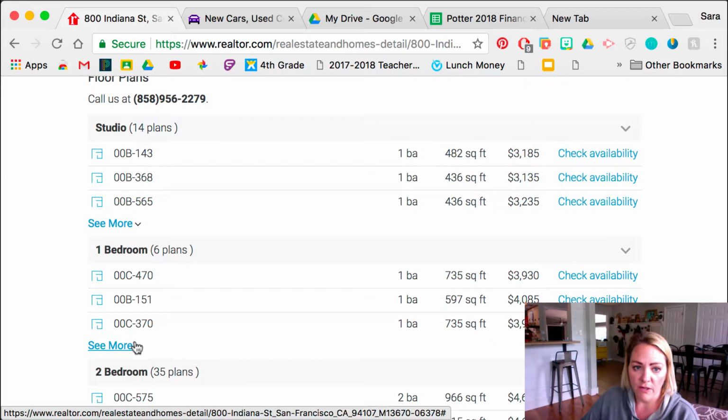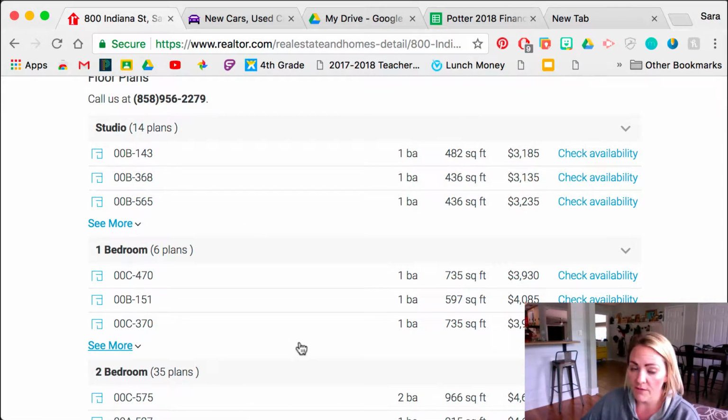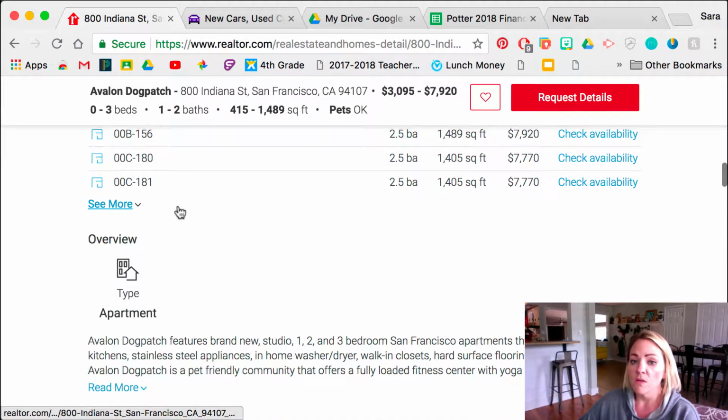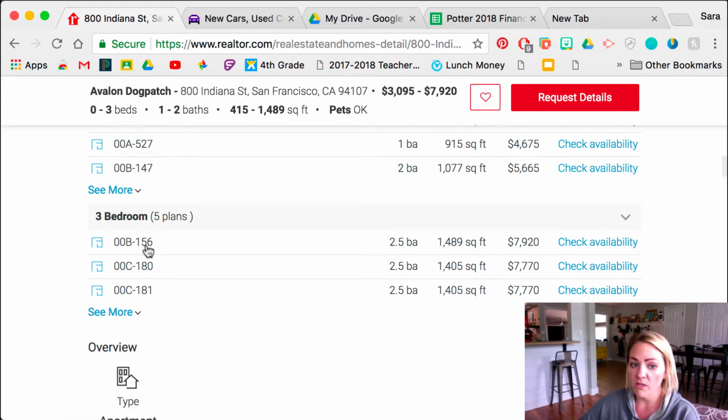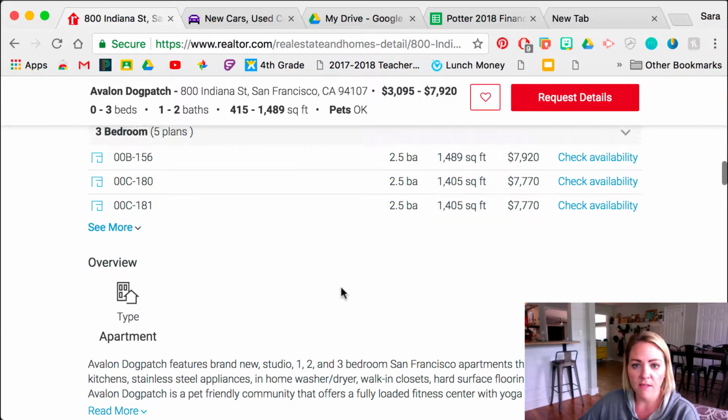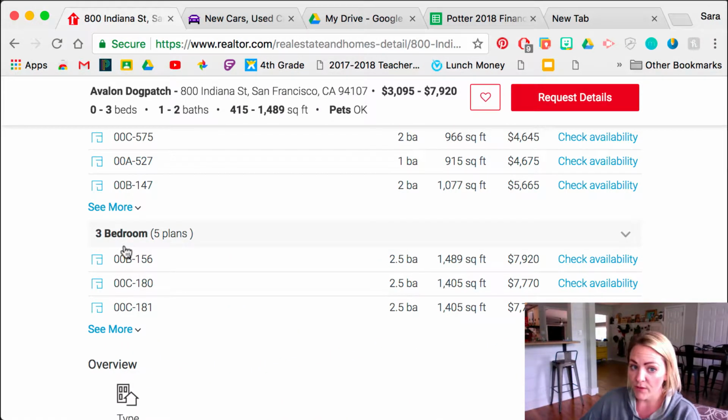So if you look through here, these are all of the different plans. You have studios, you have 1 bedrooms, 2 bedrooms. So you can go through here and you can look at a whole bunch of different stuff. There are different amenities that you can look at. But if you look at this, a 3-bedroom plan is $7,900. So that's a lot of money. So if you have $3,000 for your monthly salary, this is going to be way out of your price range.